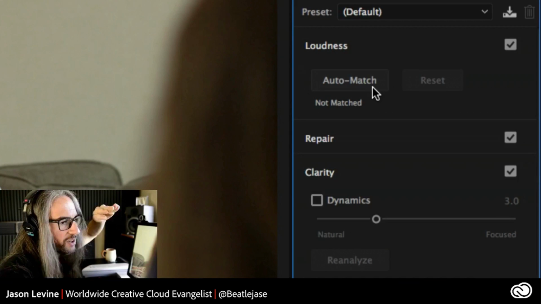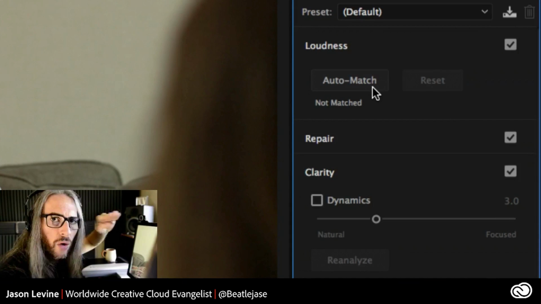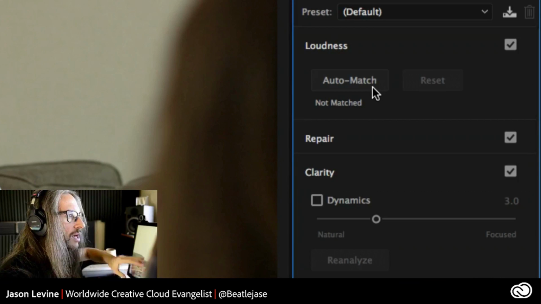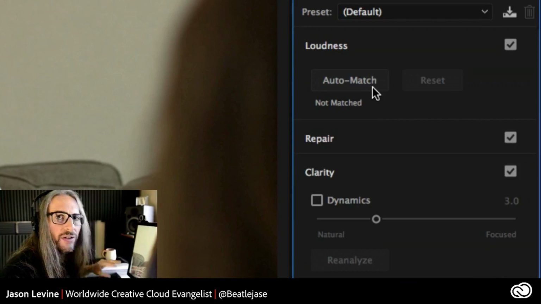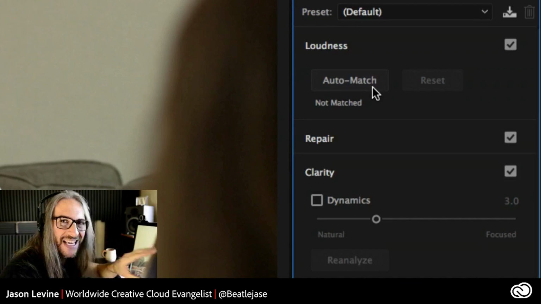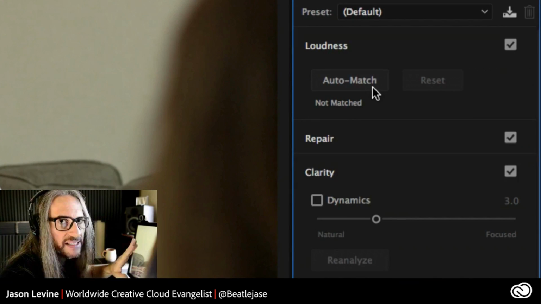This is going to say, okay, whether it's rock or jazz or hip hop or classical, the average listening level of all of those will be matched to the same. All right. So this is an amazing feature.